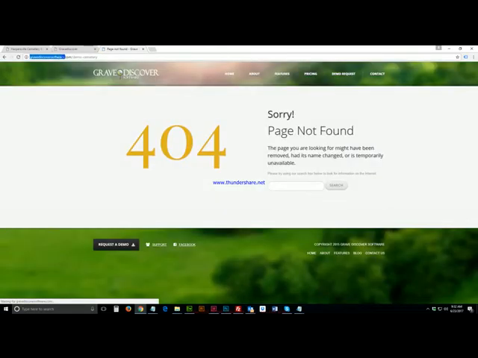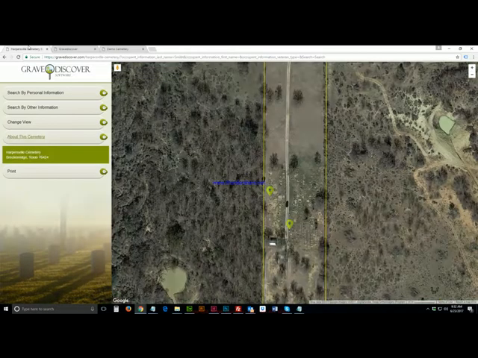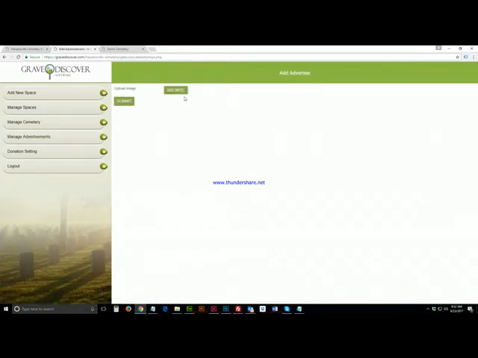Let me put the link in right here. So you can actually upload images right here into a slideshow. So funeral homes, flower shops, those types of businesses may want to advertise on your satellite map. So to add a new advertisement, in Manage Advertisements, on the top right, there's Add Advertisement. You can click this little browse button and upload an image from your computer.